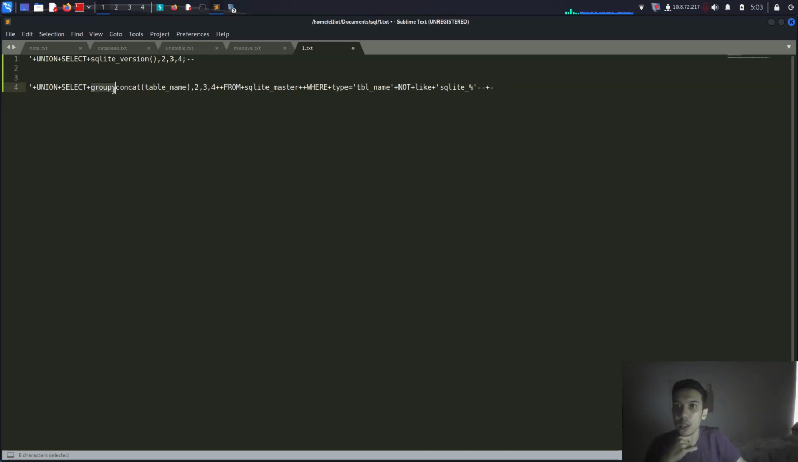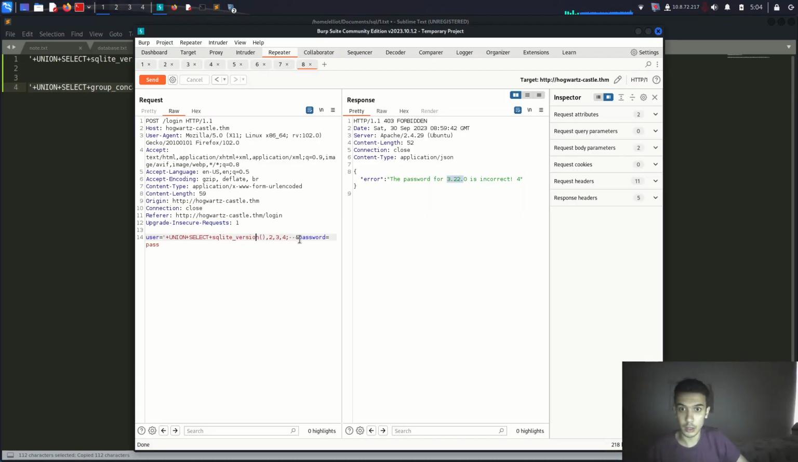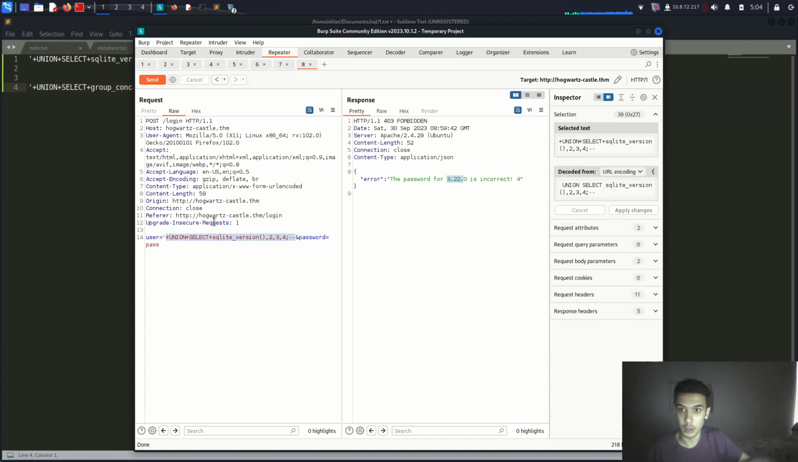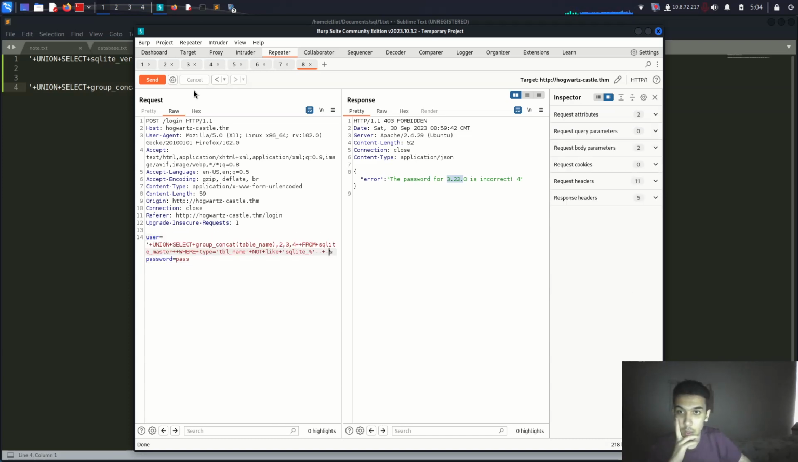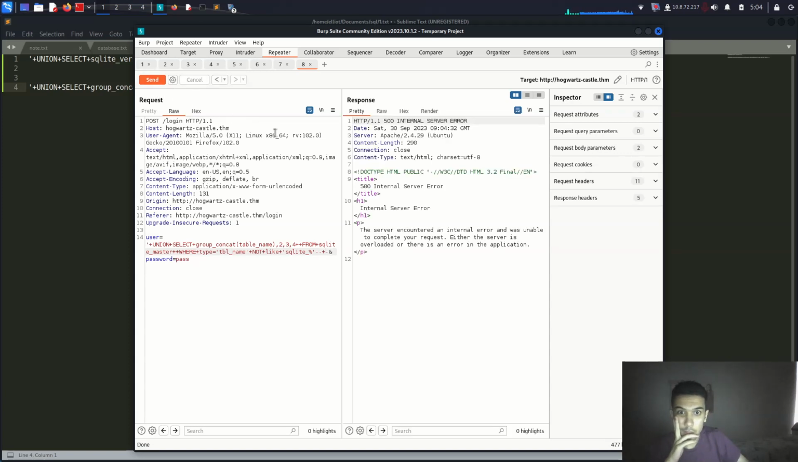So why are we using group_concat at the table name here? We are just looking for the table names of this website, and then you put it in place of 3 and 4 here directly, and then we look at sql master where the type is equal to table and the table name is not like sql. So let me send this here directly. What will it give us? Really different. Internal server error.